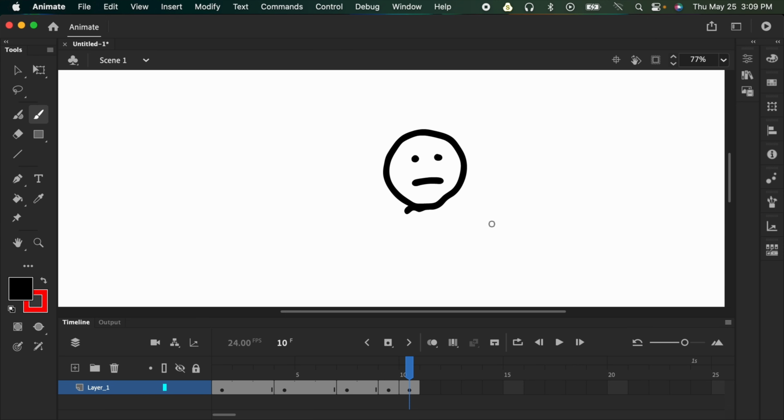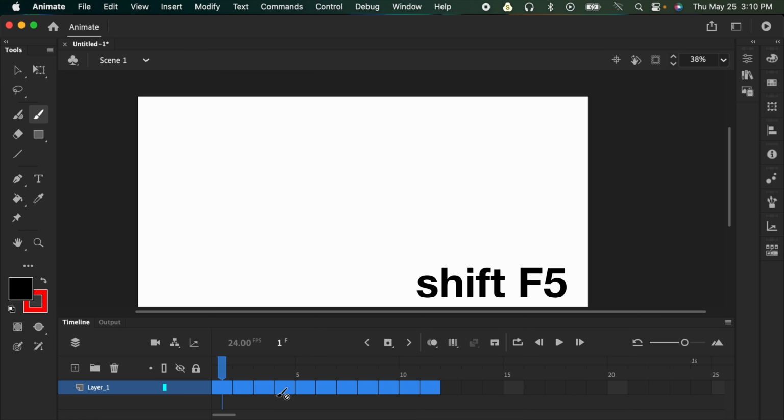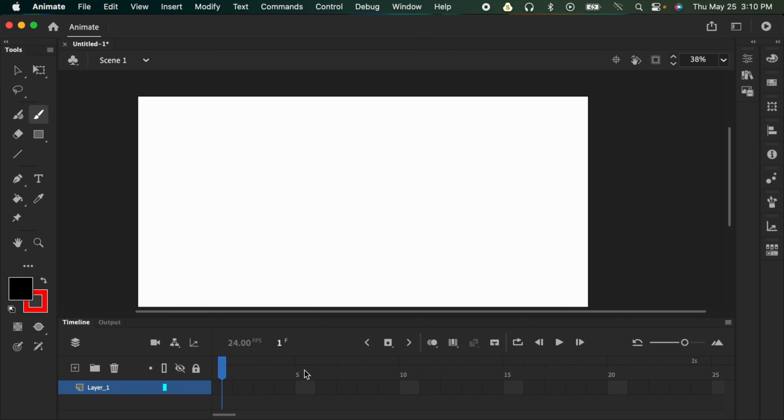As you can see, animating without seeing the previous frame or the frame after is very difficult. So for example, I'm just going to delete this whole thing. I have selected all the frames and then pressed Shift F5. Now I have no page, I have no paper, right? If you see here, I have no frame.